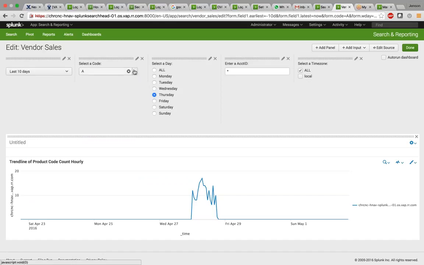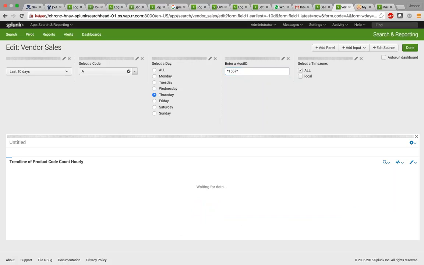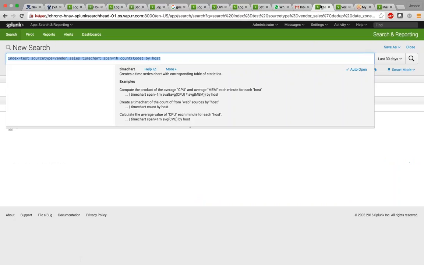So let's say I want, for a particular account ID, and I know the account ID has something 1567 over there. Okay, the reason I'm putting a star over there is because I don't know the full account ID. It can start with 1567 or it cannot. So there is no account ID which starts with 1567.